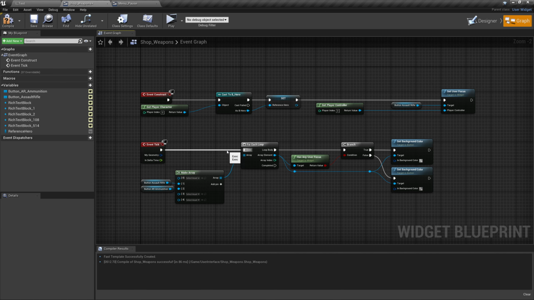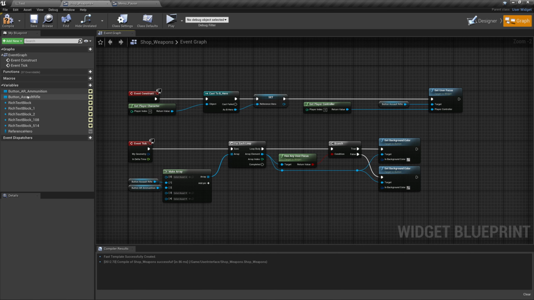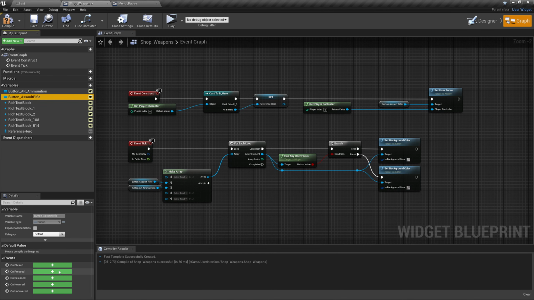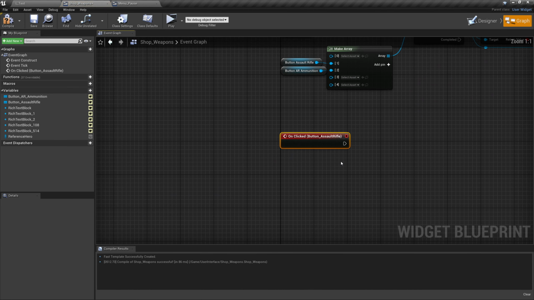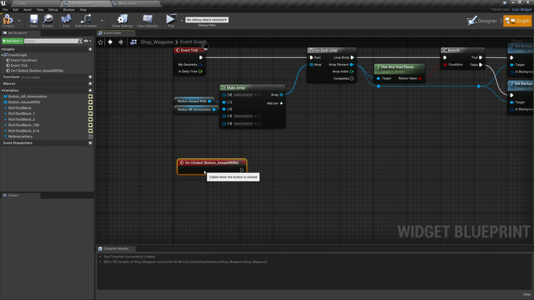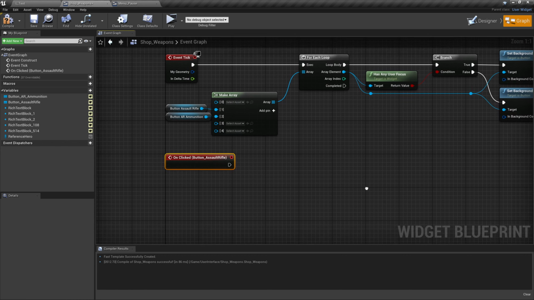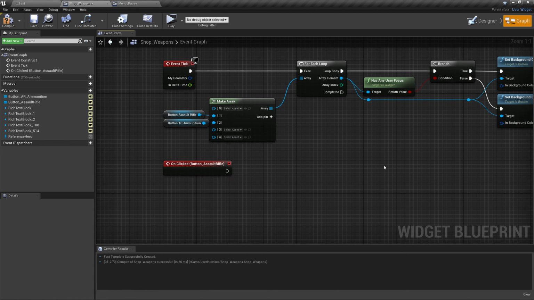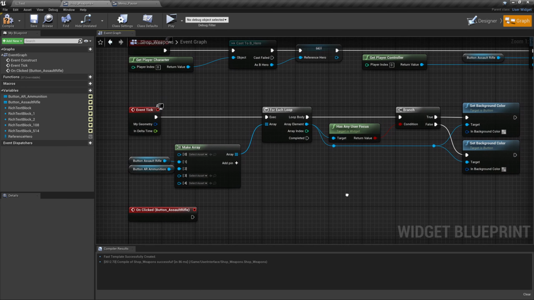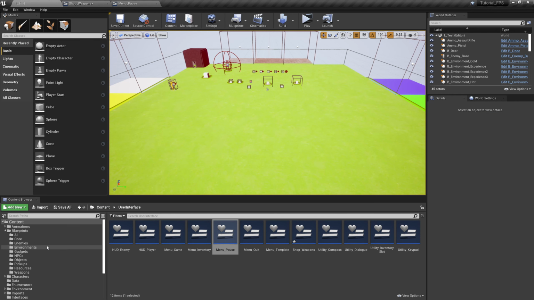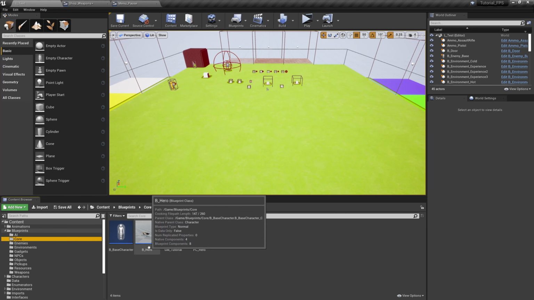So now let's talk about what happens when we actually hit the button. Click on button underscore assault rifle. Let's click on the unclicked option here. When we hit the button, we need to start with a few checks. The first check is going to be, do we have enough money? And in order to check that, we'd need our hero reference, but let's go over and check that we actually have a currency variable in our hero.